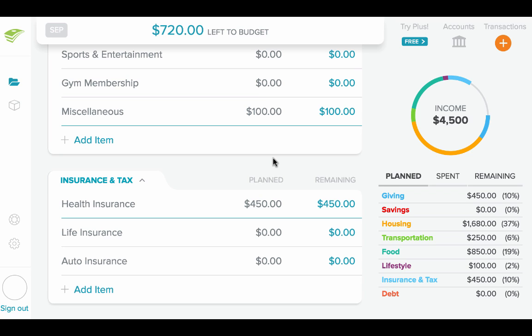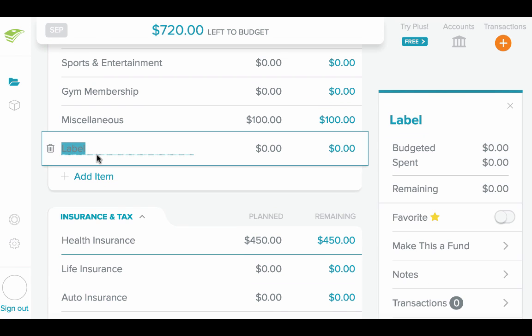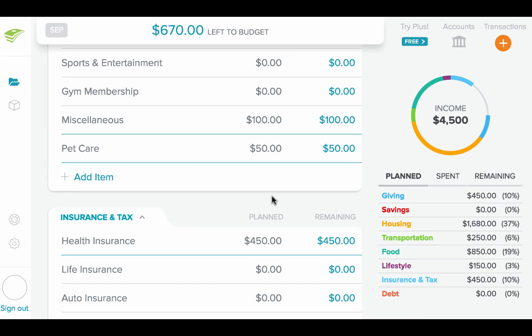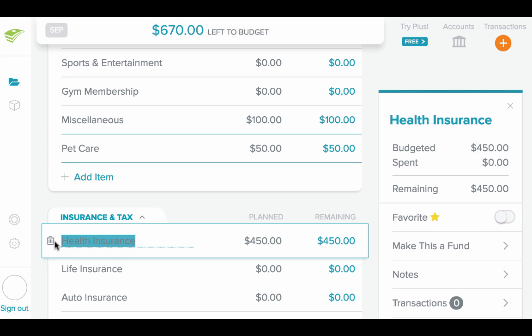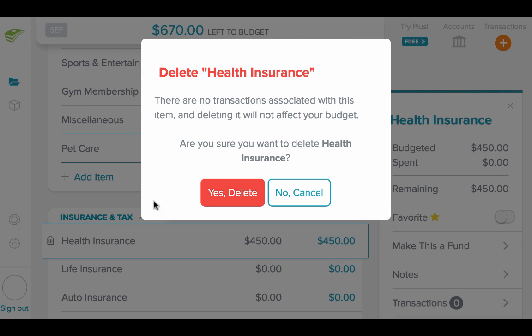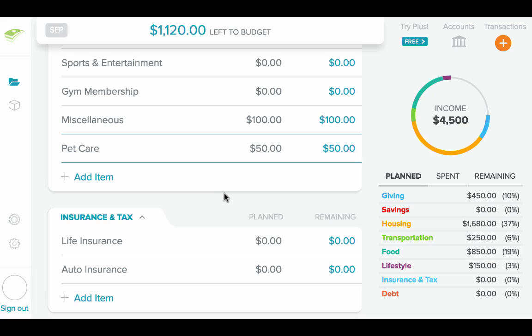EveryDollar gives you a template of the most common budget groups, but you can completely customize your budget by adding some budget groups or deleting budget groups that may not apply for you. For example, let's say you have a dog. Now, a dog could likely have a dedicated budget group because you have to plan for food, vaccinations, and possibly training. You can delete budget groups and budget items easily by selecting the trash can icon. A great example would be what we talked about earlier with health insurance. Delete it if it does not apply to you.